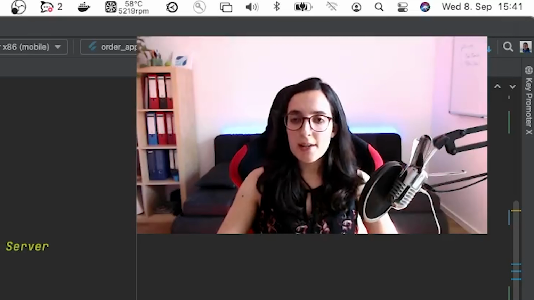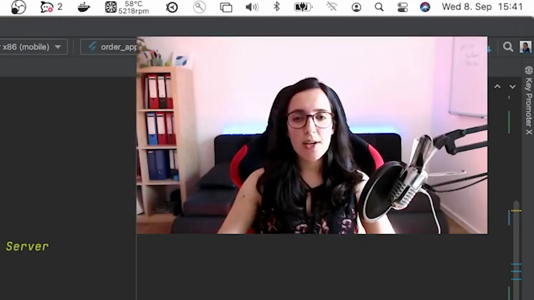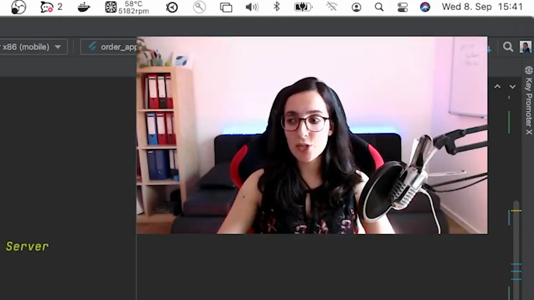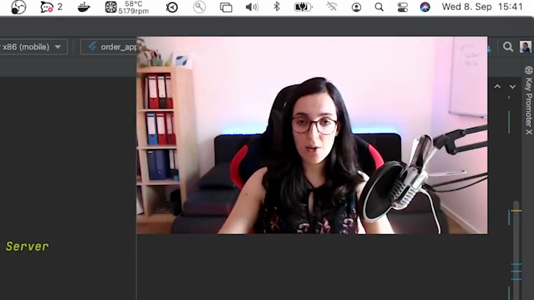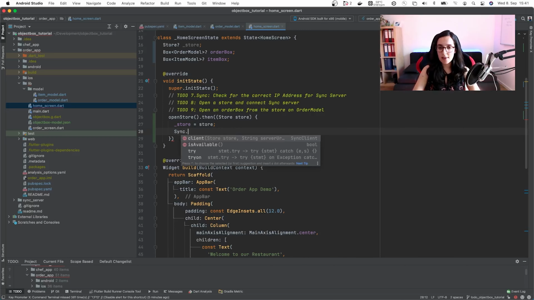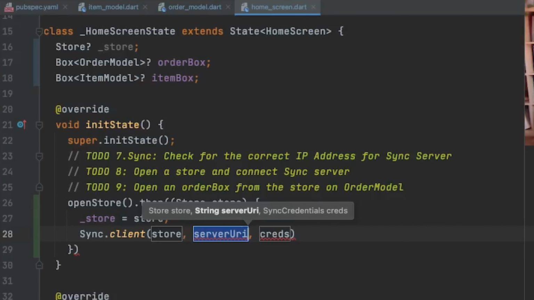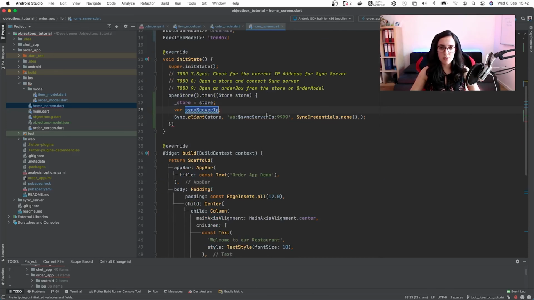Right. Then we have to connect the sync server. We will start the sync server later. I will show you how we can do it. But for now, we want to start the sync server. We want to write Sync and then the client, and we have here some parameters. The store is the store that we set right now, and then we have a server URI. And here what I will need is just a local variable.